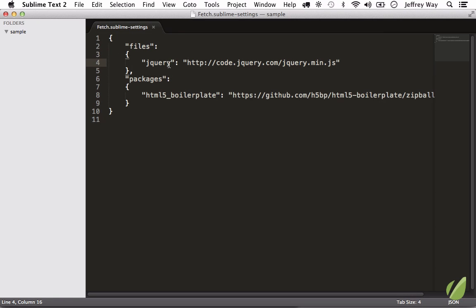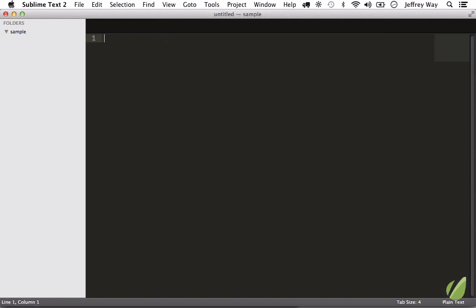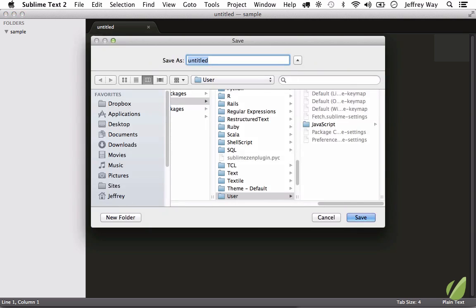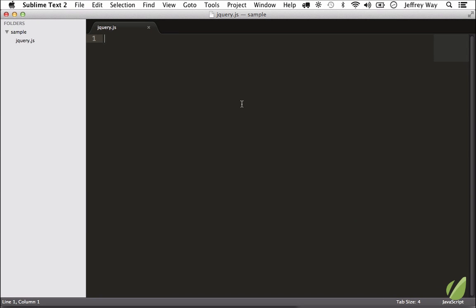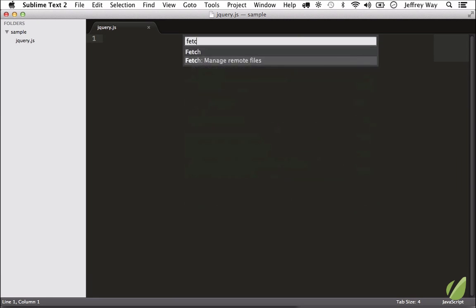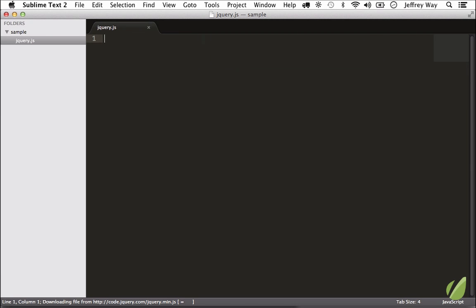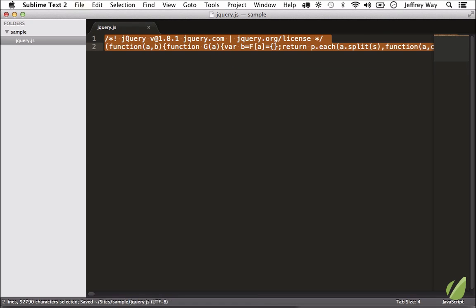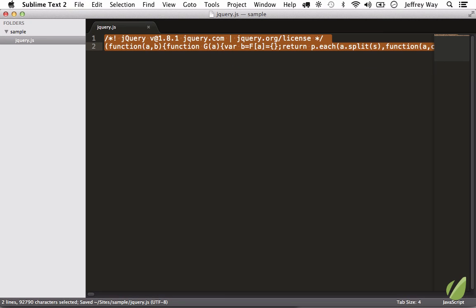So now we've set up an identifier. If I close this out, I will create a new file, and we're going to save it as jQuery.js. Now, rather than opening a web browser, Shift-Command-P, we're going to fetch a single file, and we're going to bring in jQuery, and now you have the latest version of jQuery. So you would do this for all of the projects that you work on.